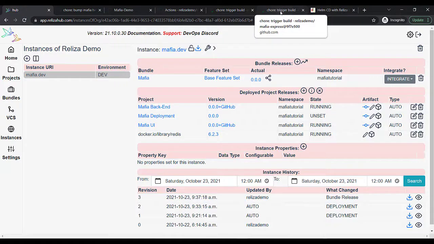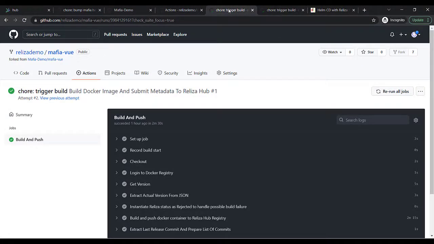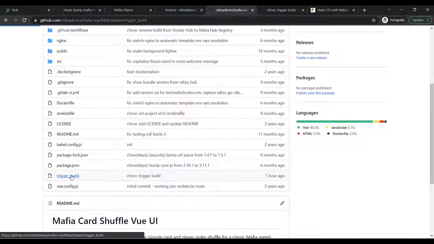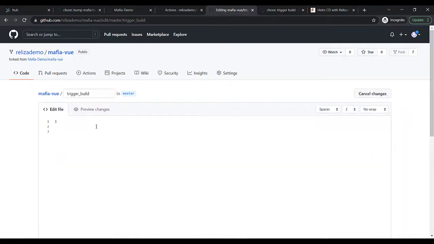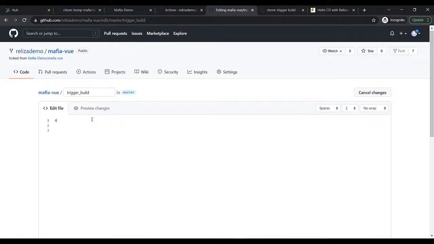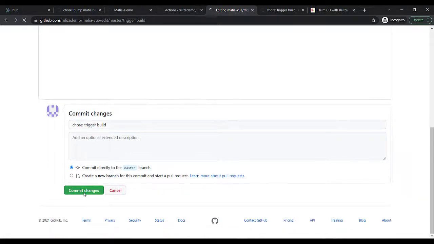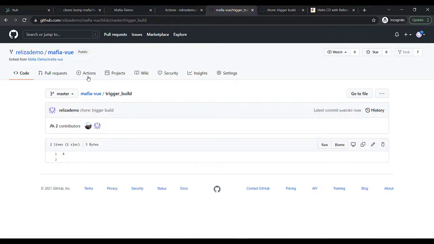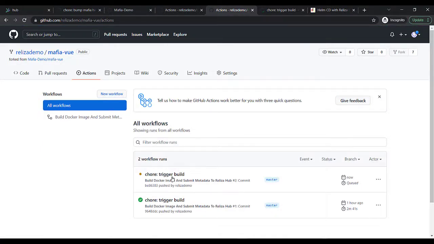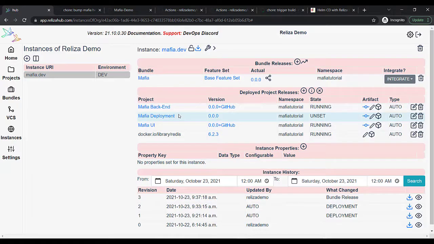I'm going to go to, for example, my UI project, and in this UI project, I'm going to trigger a new build. I'll just increment the number in our trigger build file without doing much else. And I'll trigger this build and commit. This is going to trigger the GitHub Actions workflow, which is going to produce a new artifact. And then automatically, after a bit of time, this new artifact will be deployed to our Kubernetes cluster, and this information will be submitted to Reliza Hub and get here.